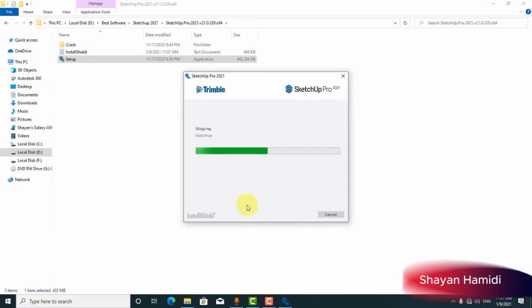Make sure that the file you download is compatible with your system. I currently have Windows 10 and I'm working with SketchUp on a 64-bit system. You cannot install a 32-bit version on a 64-bit Windows system. Be sure to pay attention to this. The installation is complete and our SketchUp is ready to use.